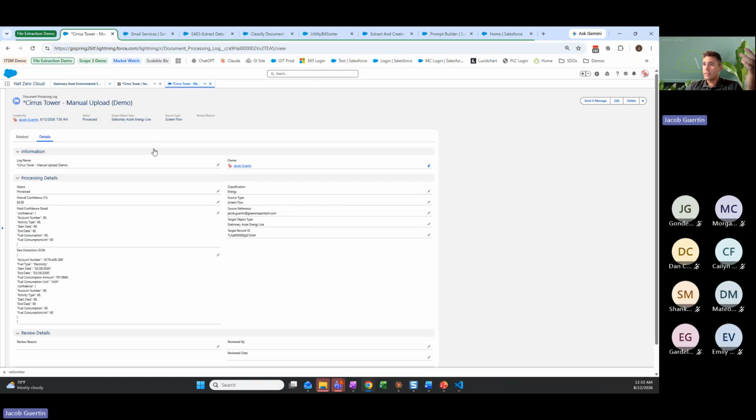So we can see in this example, this is a document processing log record, just a custom object. It's got a name like any other Salesforce object, but what's really important is the status here shows as processed. We've got an overall confidence score of the file itself, how confident the model was in extracting the file, and then it also has the details of how confident it is in each field that we told it to extract.